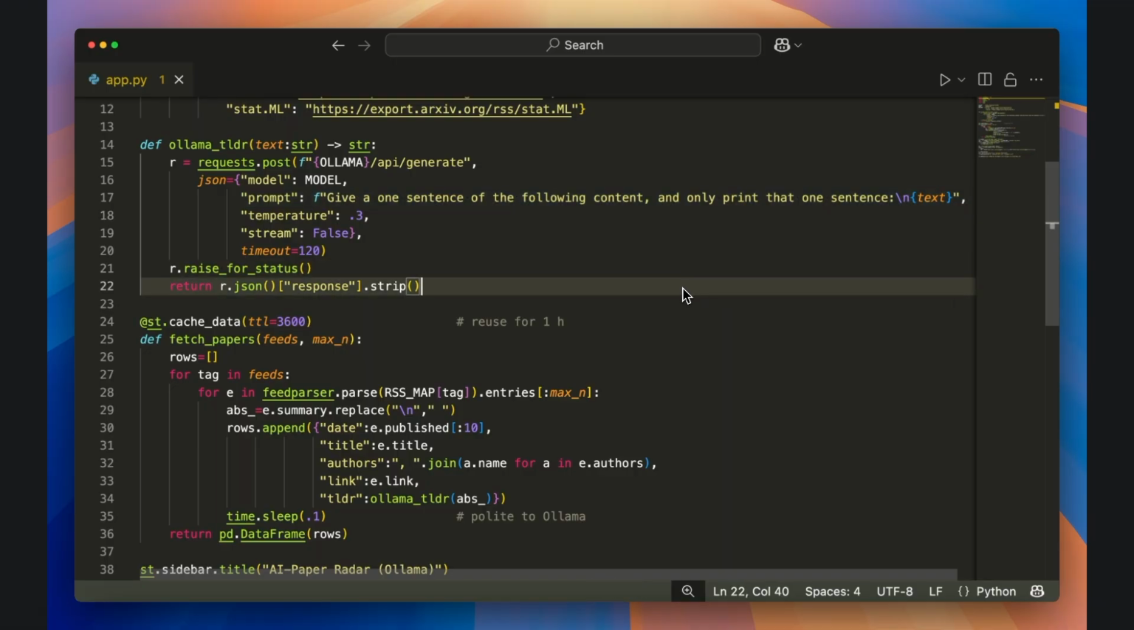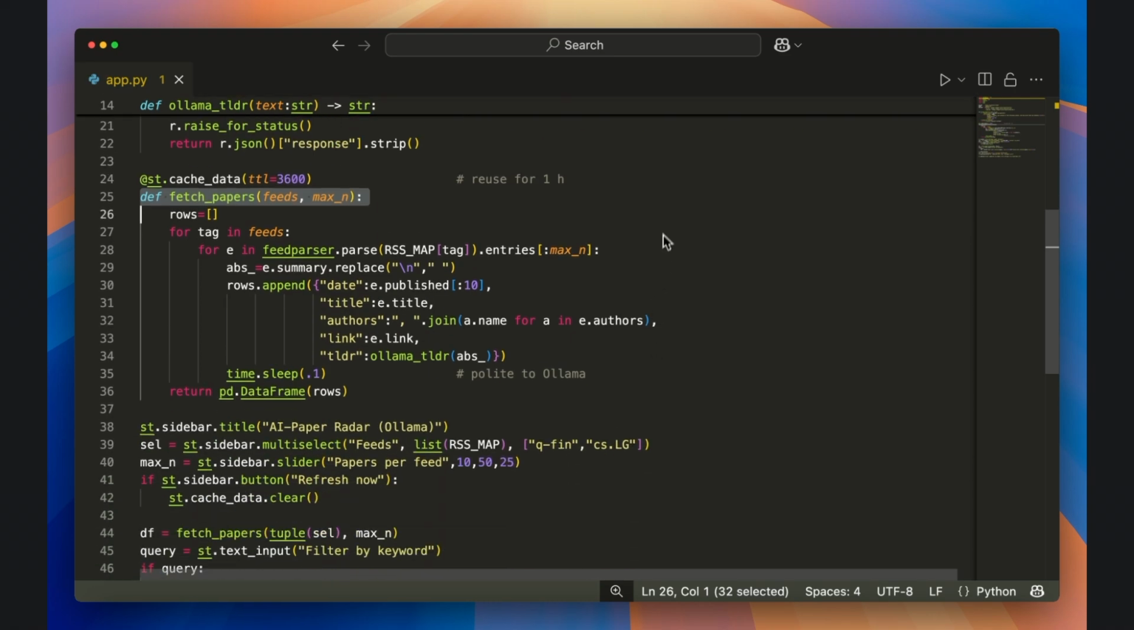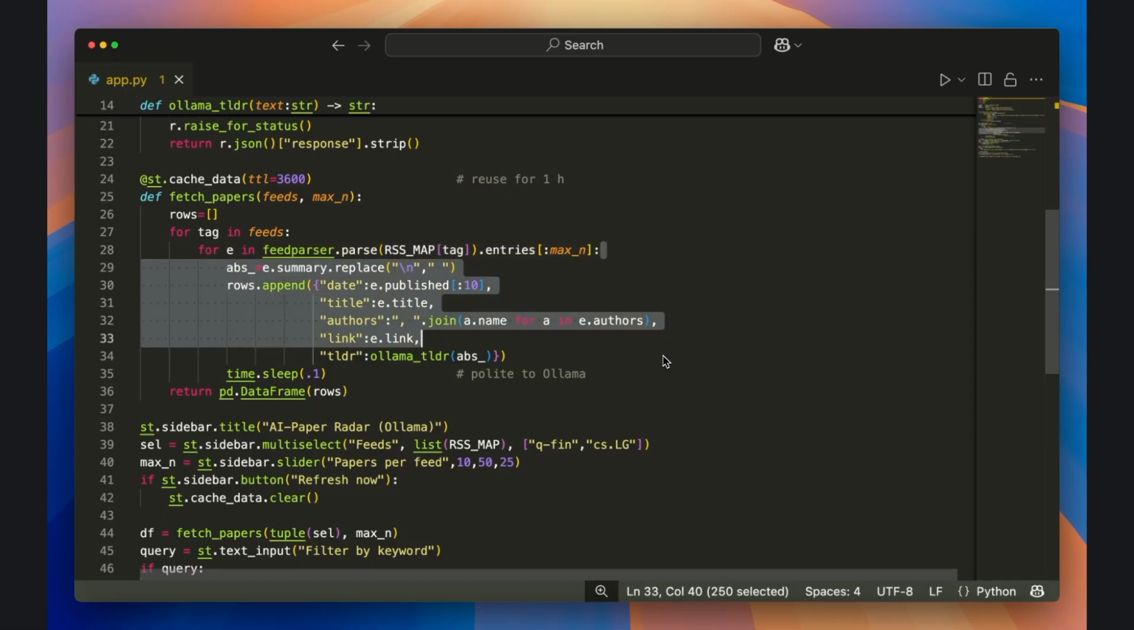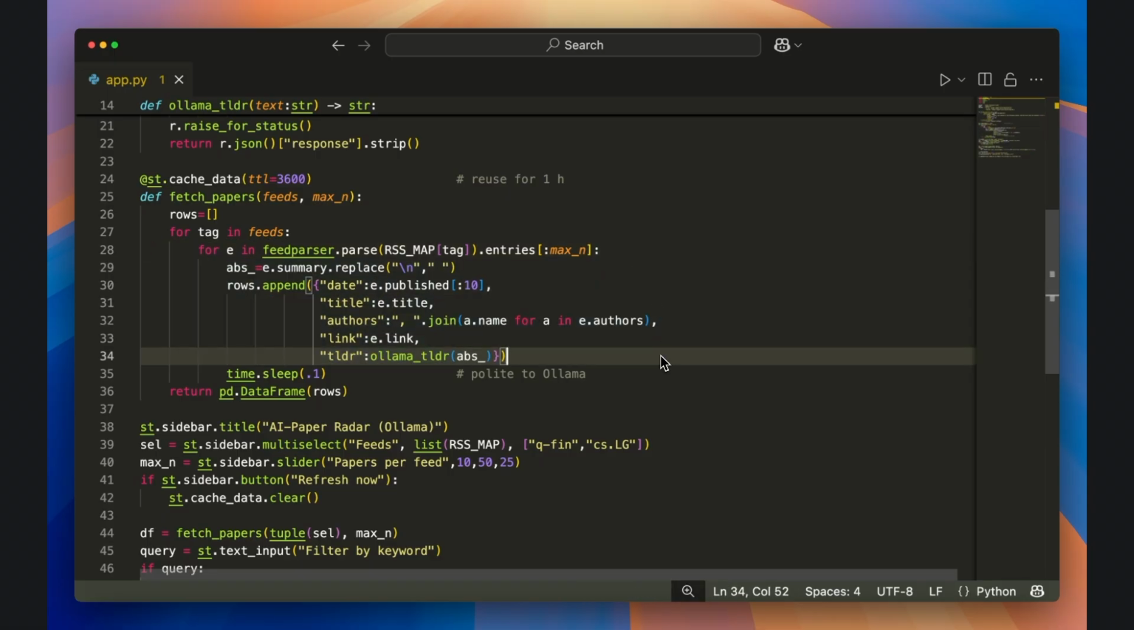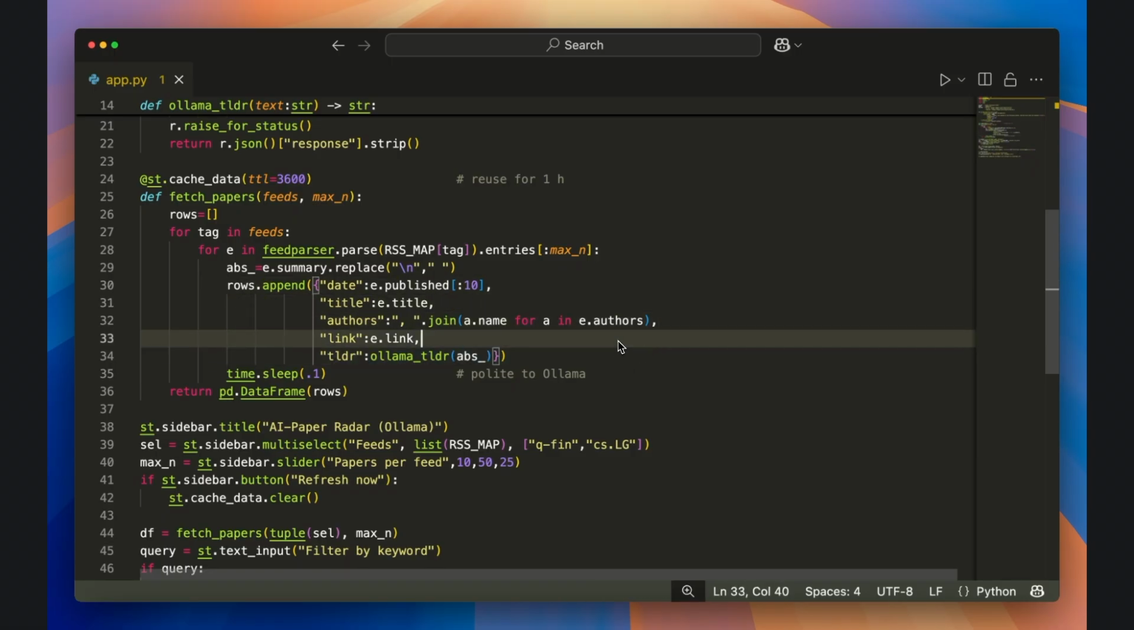The second function, fetch_papers, is responsible for retrieving the latest research papers. Using the feedparser library, we loop through the RSS feeds we previously specified and gather the most recent papers. For each paper, we pass its abstract to the ollama_tldr function to create the summary. We also collect the publication date, title, authors, and a link directly to the paper itself. To improve speed and efficiency, we store the data in Streamlit's cache. This will output a data frame in which each row references a single research paper.